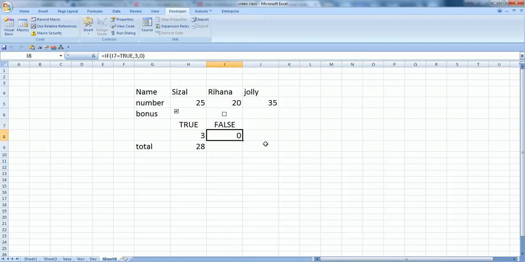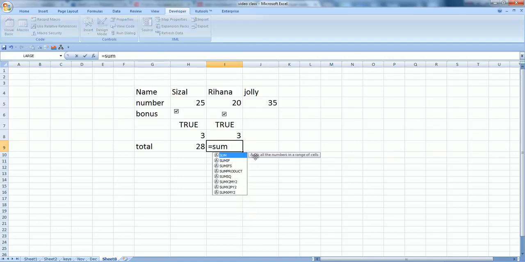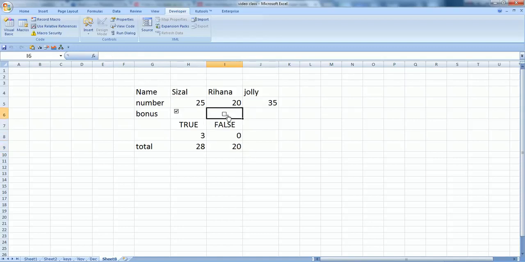If I uncheck, the marks allotted as bonus would be 0, and if I put a check here, it will add 3 marks to this total. So now we can add another formula to sum this, and so we are done. When you uncheck, this changes to false, this changes to 0, and this stays as the normal numbers, and if we click check, it will add 3 marks extra to the total.